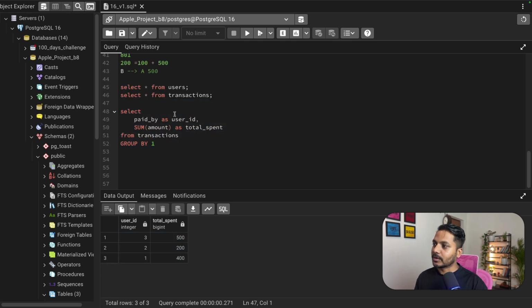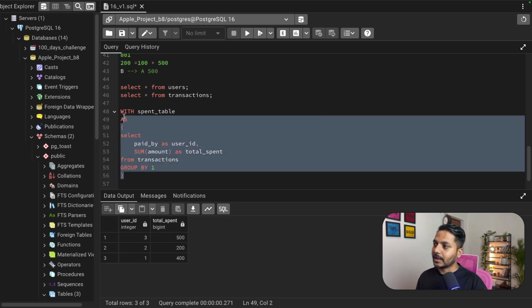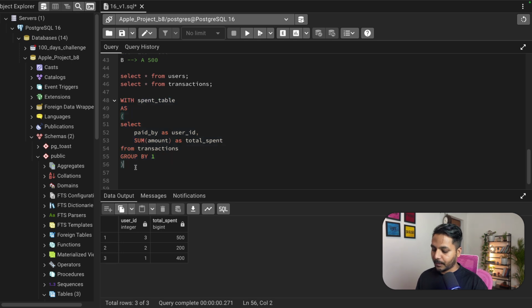Now this I'm going to save in a CTE called the spent table. Okay, and inside this parenthesis I'm going to put this data, so that is going to give me the spend table information. Okay, so this is fine.